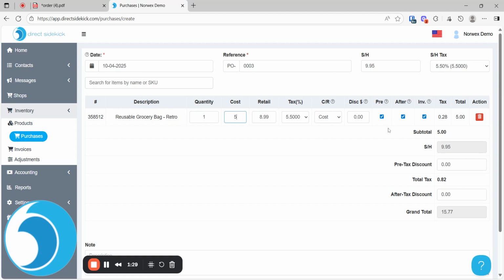So the pre and the after fields here, those are saying, hey, these are checked, so I want these discounts to be applied to this item. The INV, this is an inventoriable checkbox too. This is what will be checked to say, hey, these items are going into my inventory for resale. If I had like a business supply or order form or something like that that was added to this order, I could uncheck that box, and Direct Sidekick would automatically add the cost for this product to my transactions list instead. I'm going to keep that checked for here.